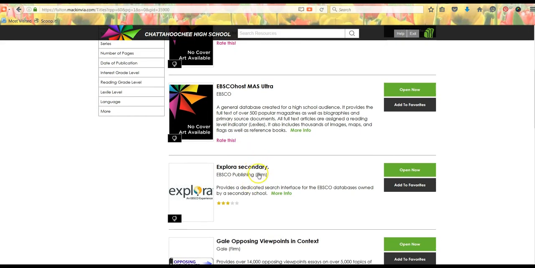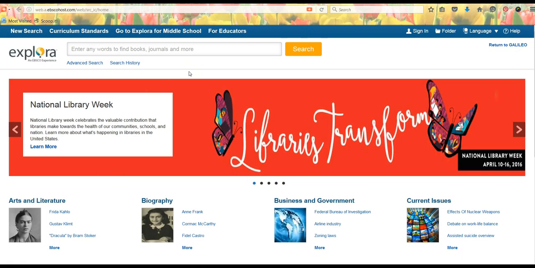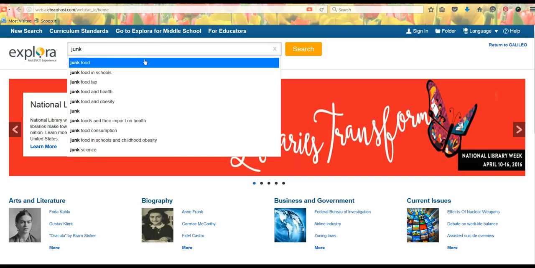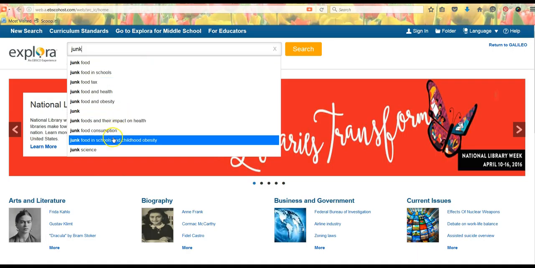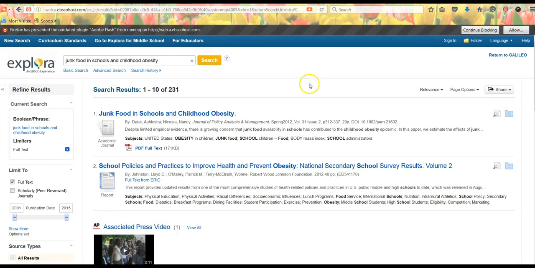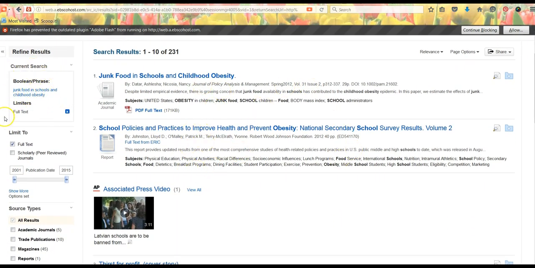If you choose to use EBSCO Environment Complete or EBSCO MAS Ultra, the search interface is exactly the same. Explorer Secondary is our other EBSCO tool, and it works in a similar manner, but the initial search page is a little different. Some students like this because it's very colorful, very pretty, and it might remind them of Gale. However, it does work like any of the standalone EBSCO databases. So again, it's going to try and help me get a good search phrase or a combination of search terms. So again, you can make your own choice, or you can go with one of the suggestions.